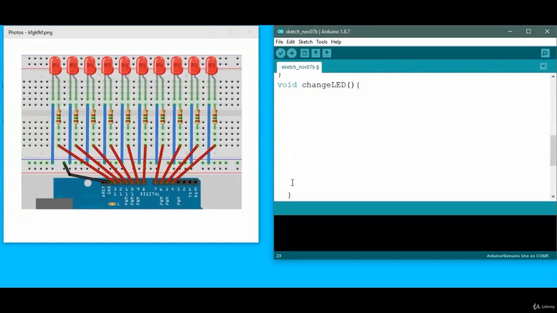So what will happen in this function? We use a for loop with x from 0 to x less than 10, with an increment of plus plus, that is +1, and we set every LED pin to LOW. So I think now the program is getting interesting, because we are using arrays, loops and functions again and again.